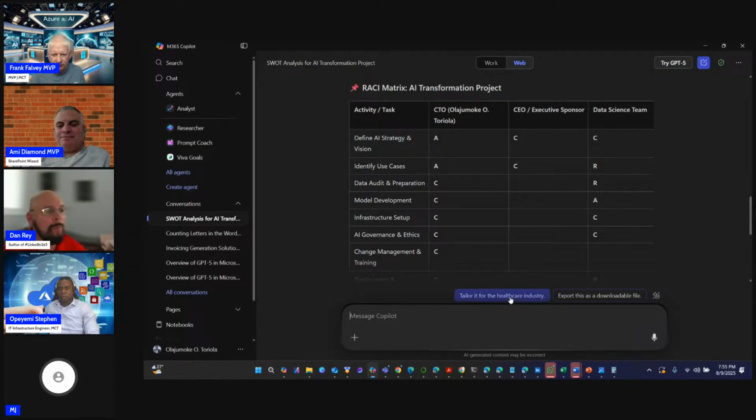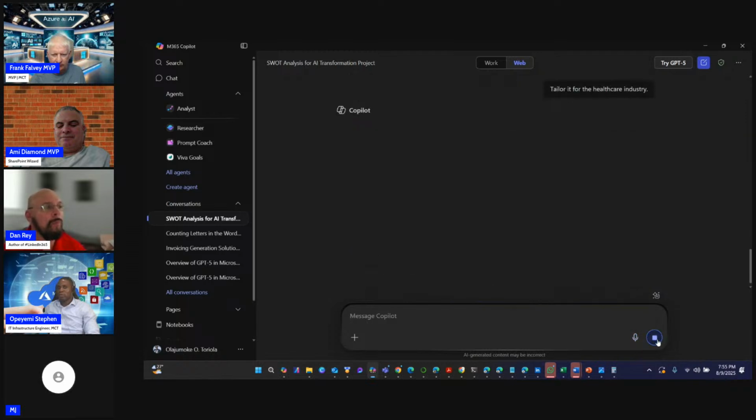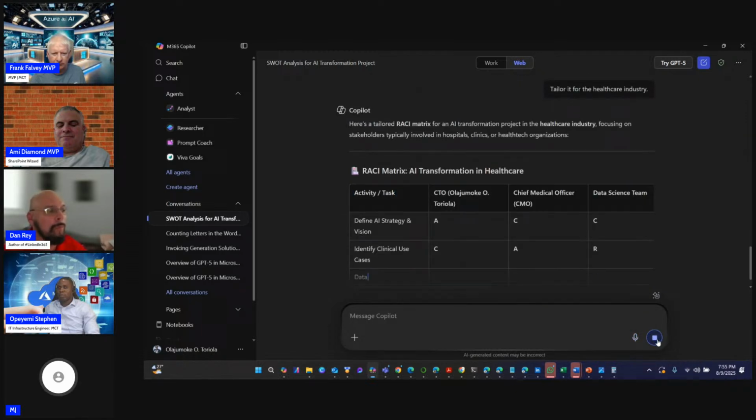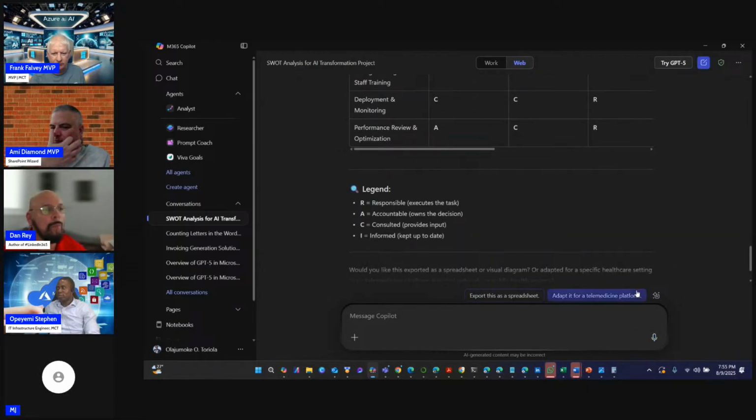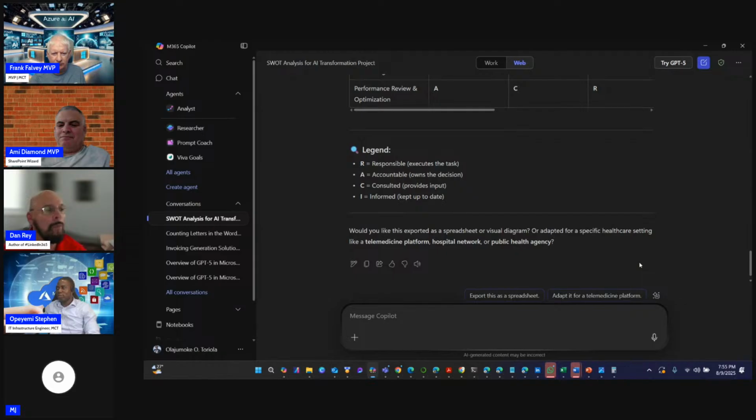It's giving me a story. Let me even try and say I want to tailor this to healthcare, for an ethical industry and all of that. So it even gives me that since I'm the CTO, because I'm using my account. It says, okay, since I'm the CTO, this is where I come in, define the AI strategy and all of that. So it's really cool.